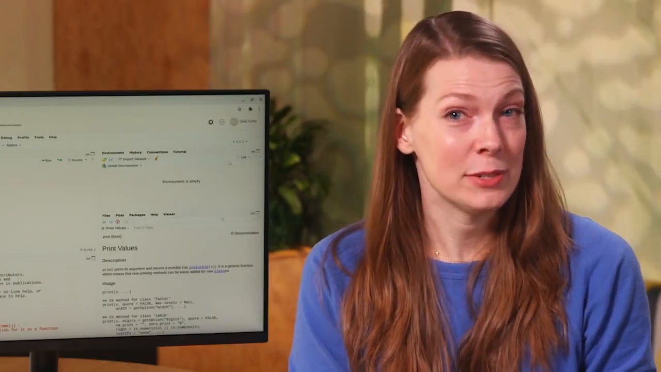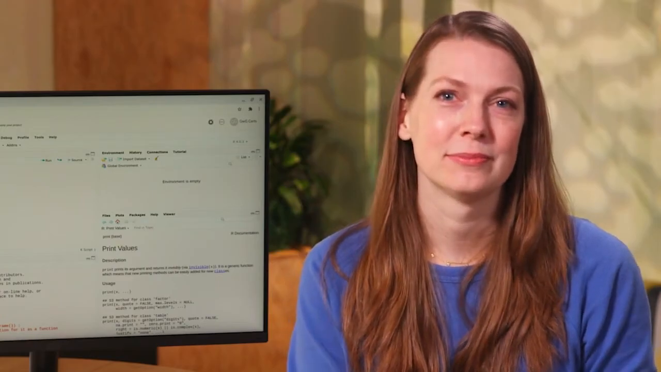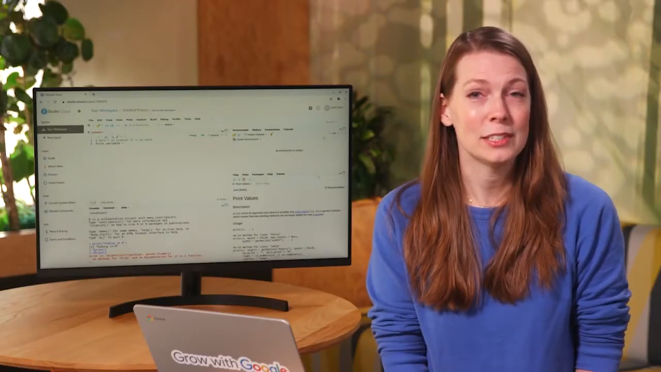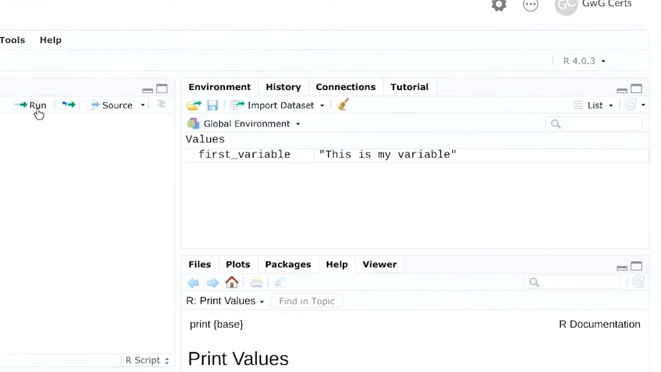There are other assignment operators that work too, but it's always good to stick with just one type in your code. Next, we'll add the value that our variable will represent. We'll use the text, "This is my variable." If we type the variable and hit run, it'll return the value that the variable represents. This is a very basic way of using a variable. You'll learn more ways of using variables in your code soon.